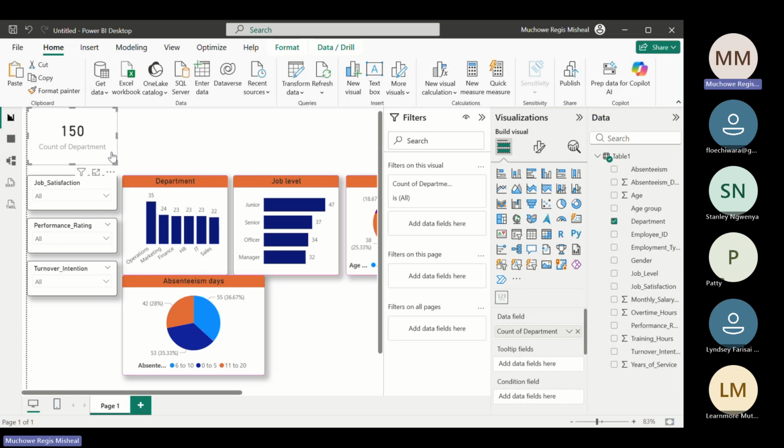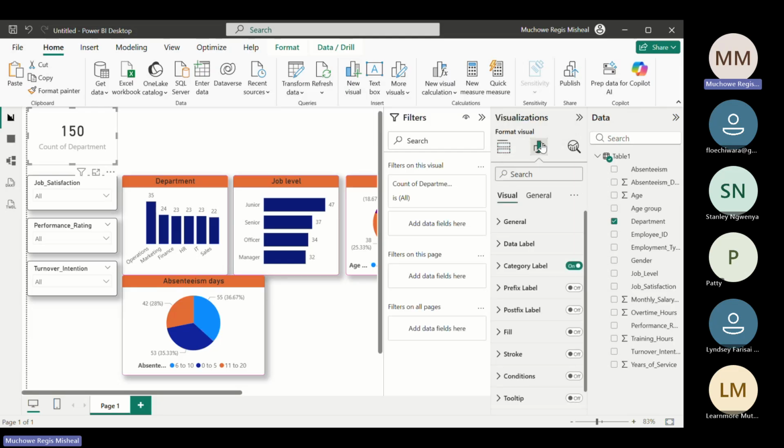I want to move it. Let me leave it like here because I'm failing to move. But let's edit this time card. We come at format visual.